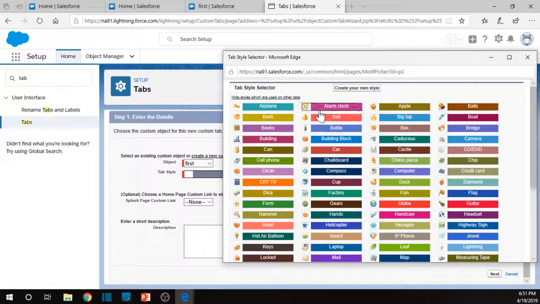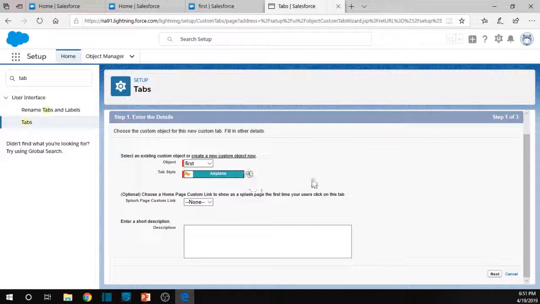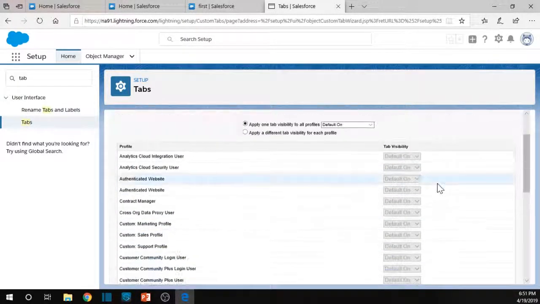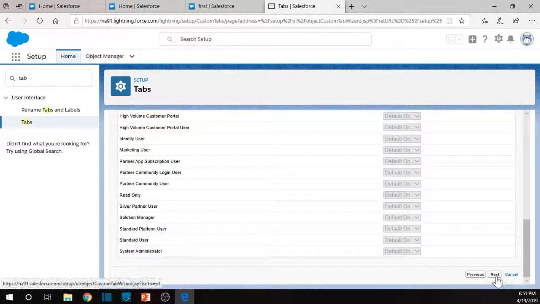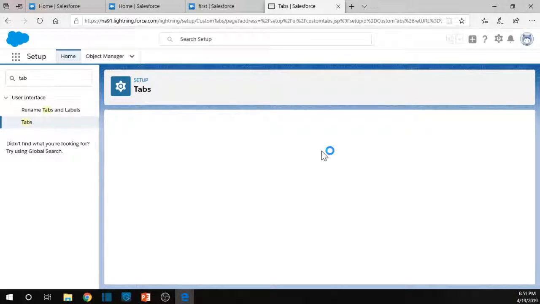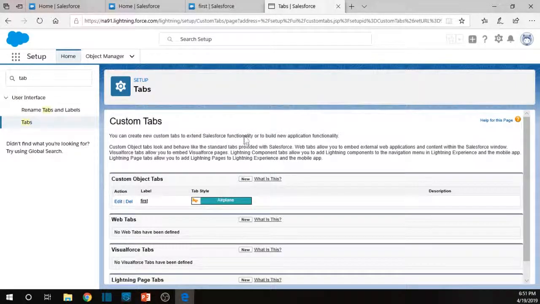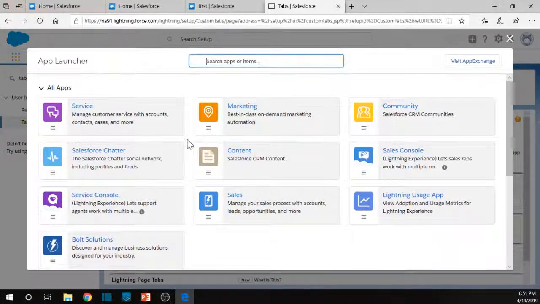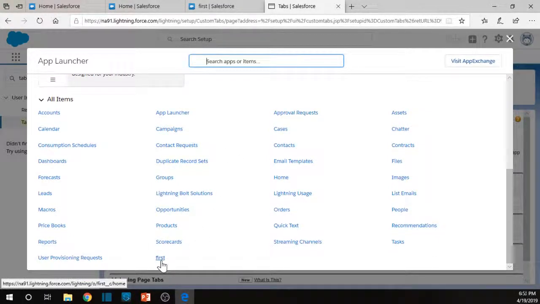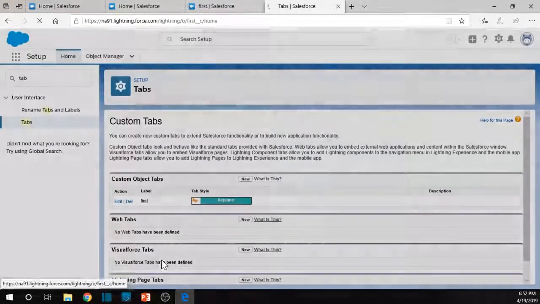Now here we can give a tab style. It's just a logo for the tab. So let's take the first one, and that's it. Click next, and same thing, giving access to profiles. Click next and save it. Now you have created a tab as well, right? Now let's see where the tab is. Right here. So click on this one first.